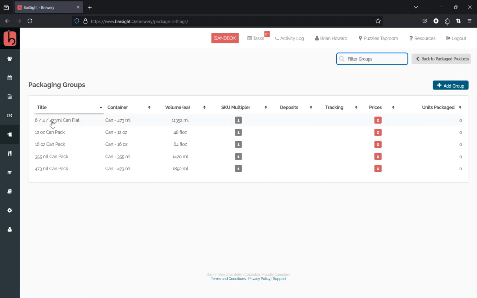And now we have a can flat that will consume 11,352 milliliters of each batch that is added to. And that is how you set up a new packaging group.